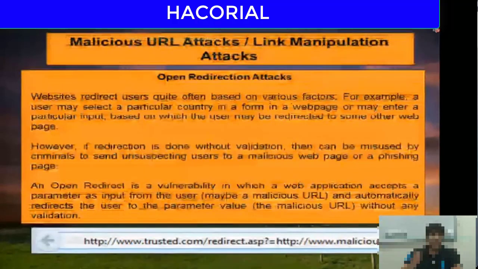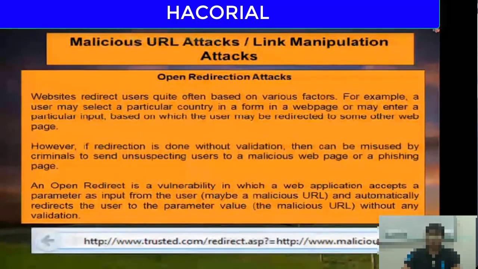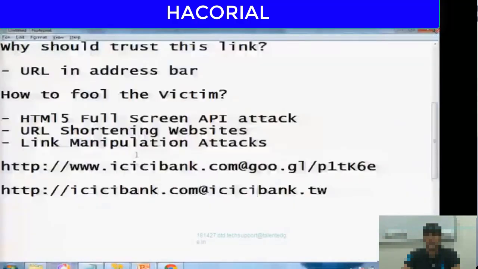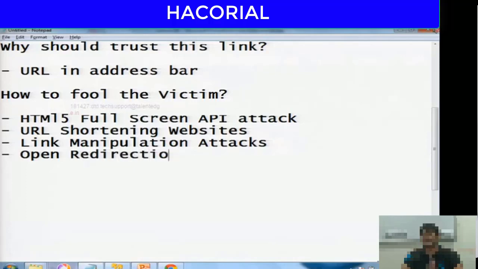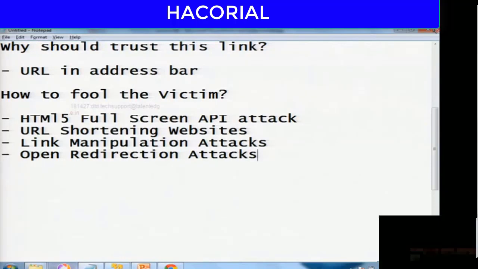Now this brings me to another very interesting type of attack, which may be the last type of attack that I'll discuss today, because we have another 20 minutes or so left only. So we have seen a wide variety of different ways in which you can fool victims. So one is HTML5 full screen API attack, URL shortening websites, link manipulation. Within link manipulation we have seen 4 or 5 different types of attacks, and now I would like to talk about open redirection attacks.